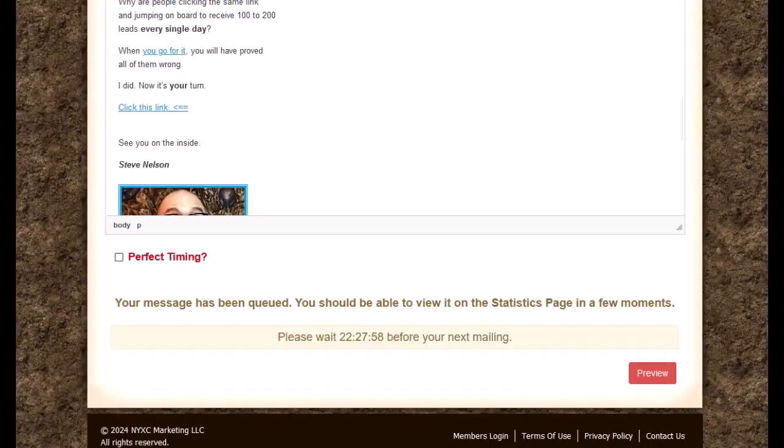Your message has been queued. You should be able to view it on the statistic page in a few moments. Please wait 23 hours before your next mailing. So the mail's been sent, and now part of my saved mails. And then if I go to statistics, I'll see the stats on it, but I'm not going to go there. This video is to show you how to send a basic email and then a little bit more advanced email, and that's it for this video.